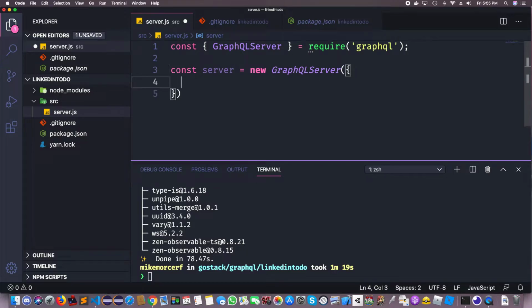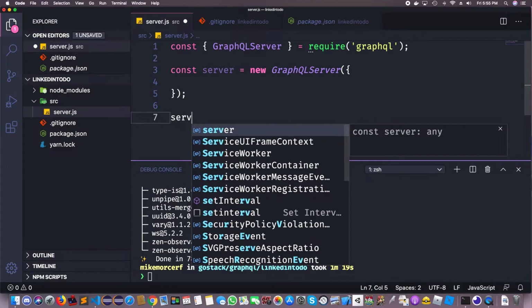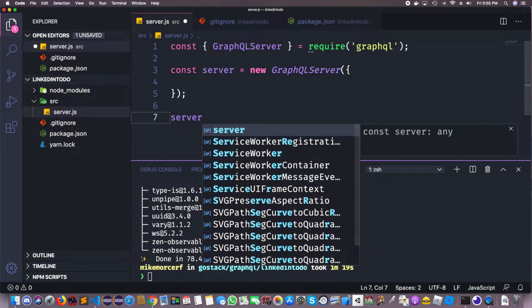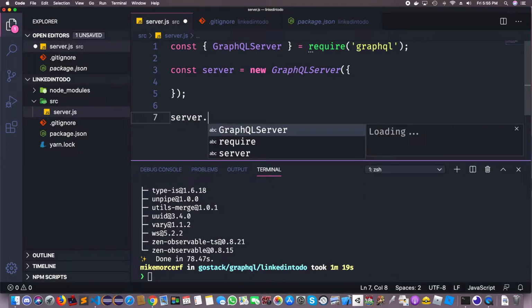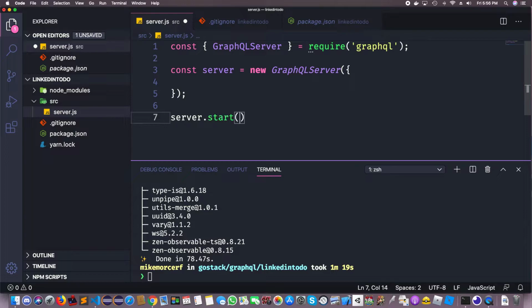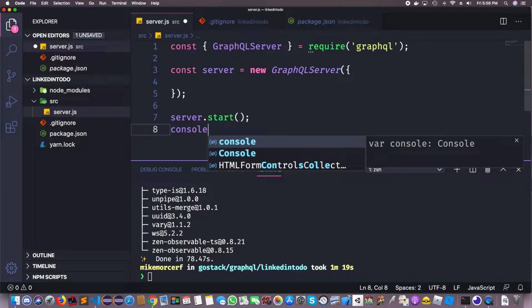And here in the body, we're gonna set some parameters. We're gonna put some options here later. I'll show you later. I'm just gonna leave it blank for now. And we need to run the server, right? Just like we do with Express. So server.start. And just so we know that the server is running, I'm gonna put a console log.